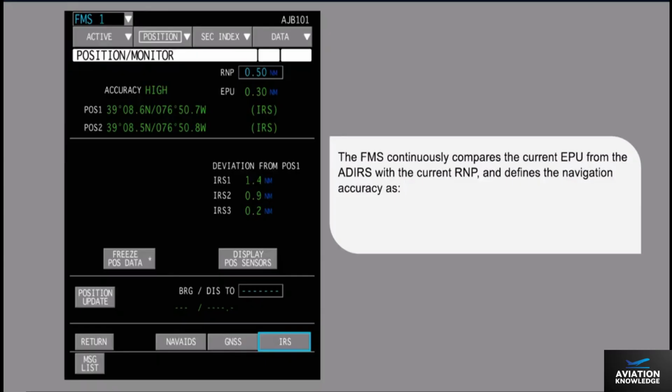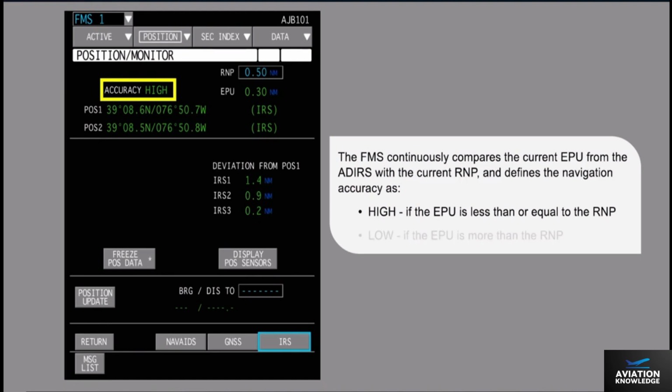The flight management system continuously compares the current estimated position uncertainty from the ADIRS with the current required navigation performance and defines the navigation accuracy as high if the estimated position uncertainty is less than or equal to the required navigation performance, or low if the estimated position uncertainty is more than the required navigation performance.